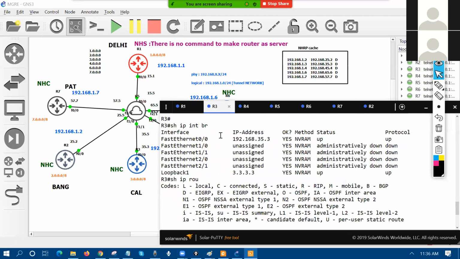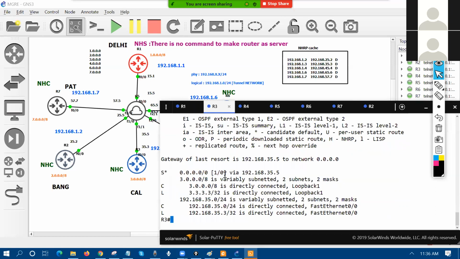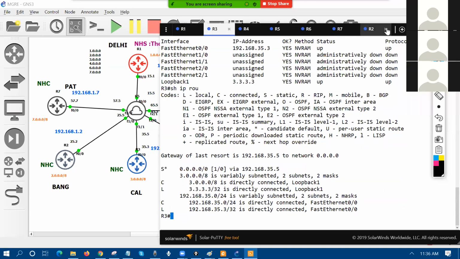So if you see the IP addressing on R3 as well as the Calcutta branch, we have 35.3, one loopback, and a default route. I can't see R2, R3 on the diagram. Yeah, this is R2, Calcutta? This is Bangalore R2, and Calcutta is R3. Oh, okay.